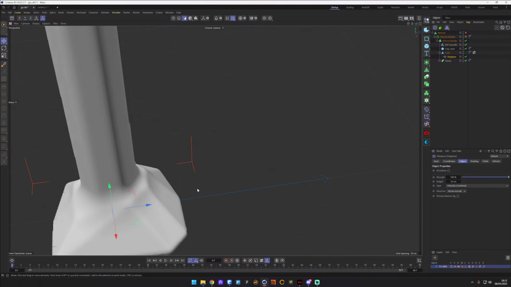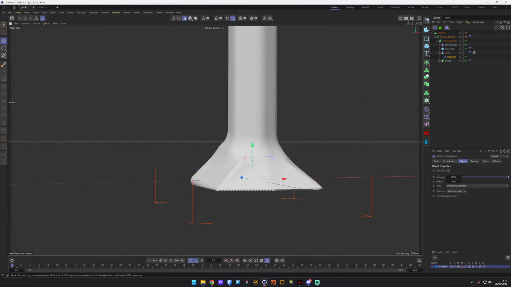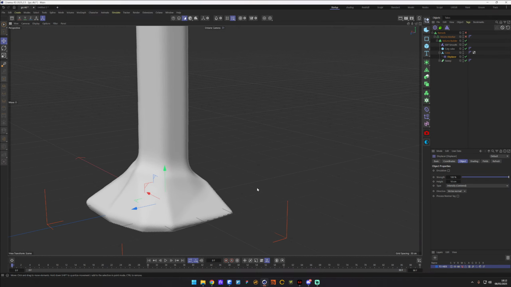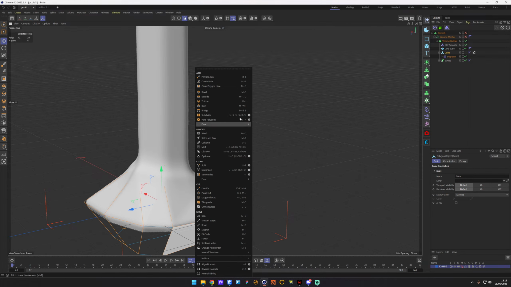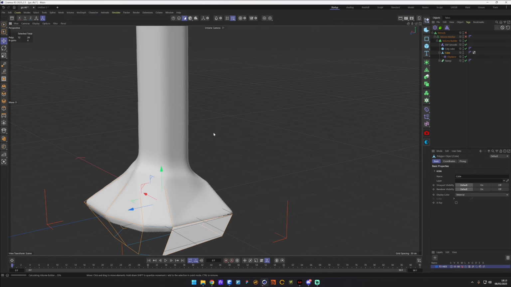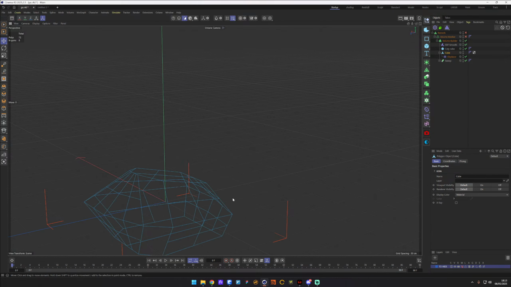Give it a sec. Wait. Oh, there's not enough geometry. My cube has no subdivision. Hang on, let's just do this. Subdivide. Oh, hey, didn't crash. That's always good.